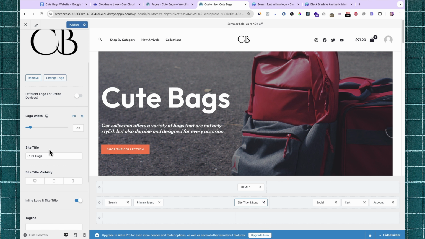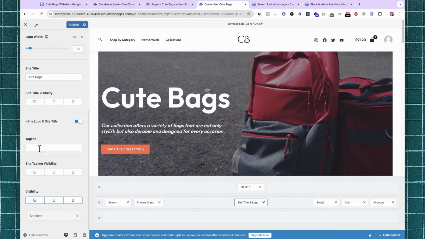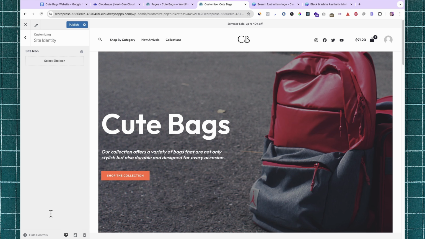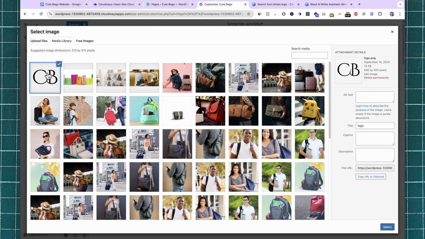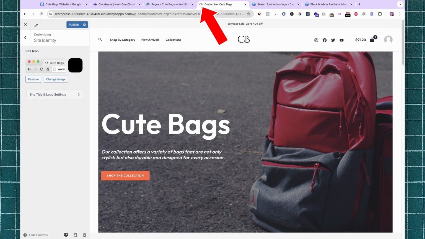Then the site title, I already have my site title right here, but you can change it if you need to. Then you can also enter a tagline for your site. Another option that we'll have here is the site icon. And this is the icon that will show up on browser tabs. So just go ahead and click on site icon. I'll still use the logo as the site icon. So just select the logo and then click select and skip cropping. And you can see now we have this logo as the site icon on this tab. And make sure to click publish to save your changes.